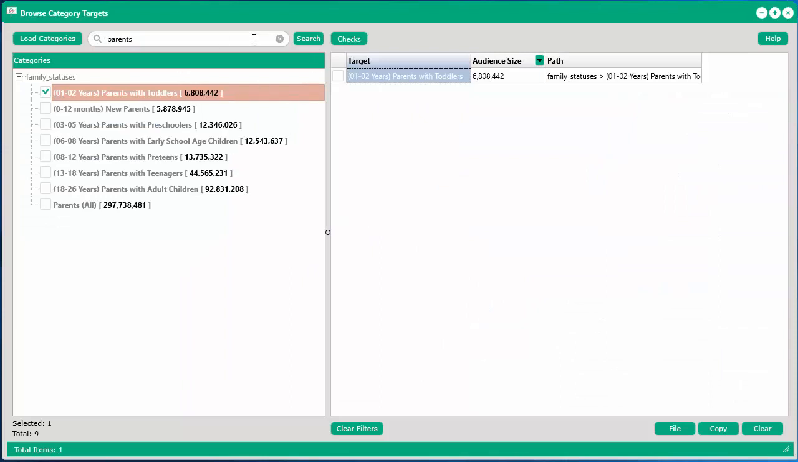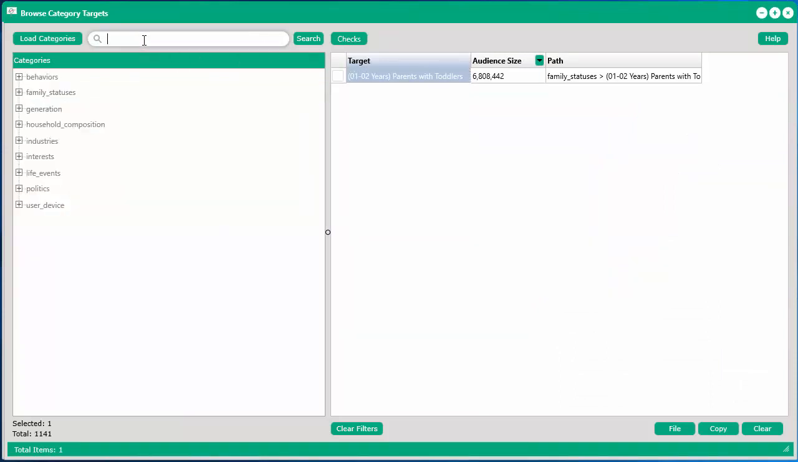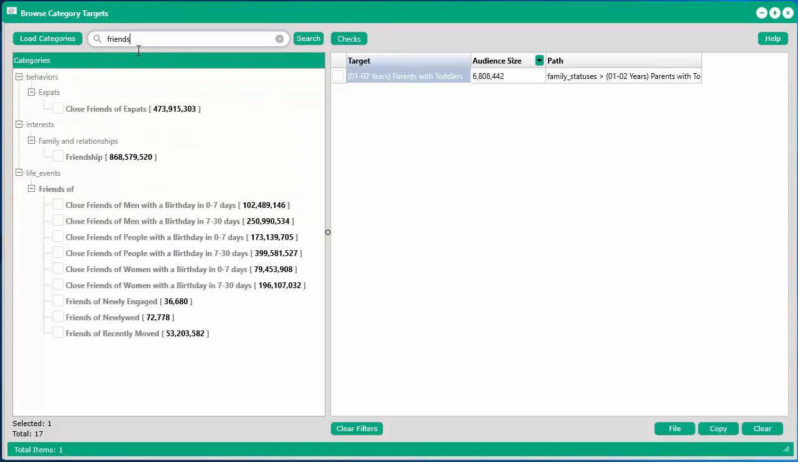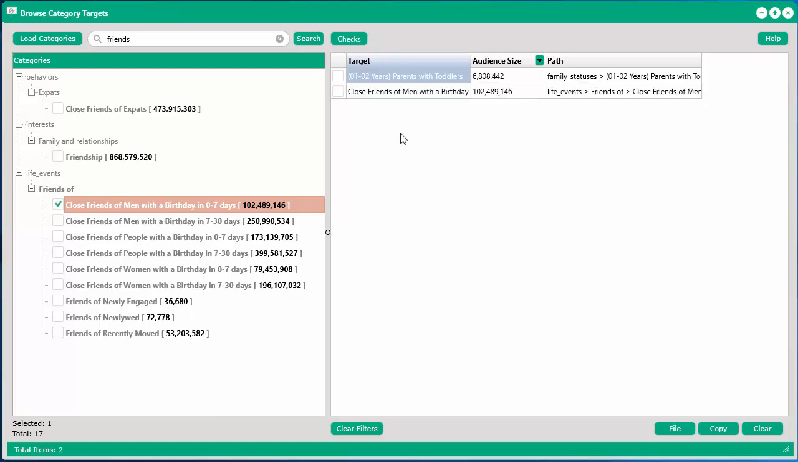Now let's try another example here. Let's say we want to target friends. So you can target, let's say, men with birthdays within 7 to 30 days or within 0 to 7 days. So let's say, for example, you want to target men, some sort of coffee mug or something for someone that's going to be having a birthday soon. So that could be a totally official target that you could do. So let's say you wanted to target this one here.